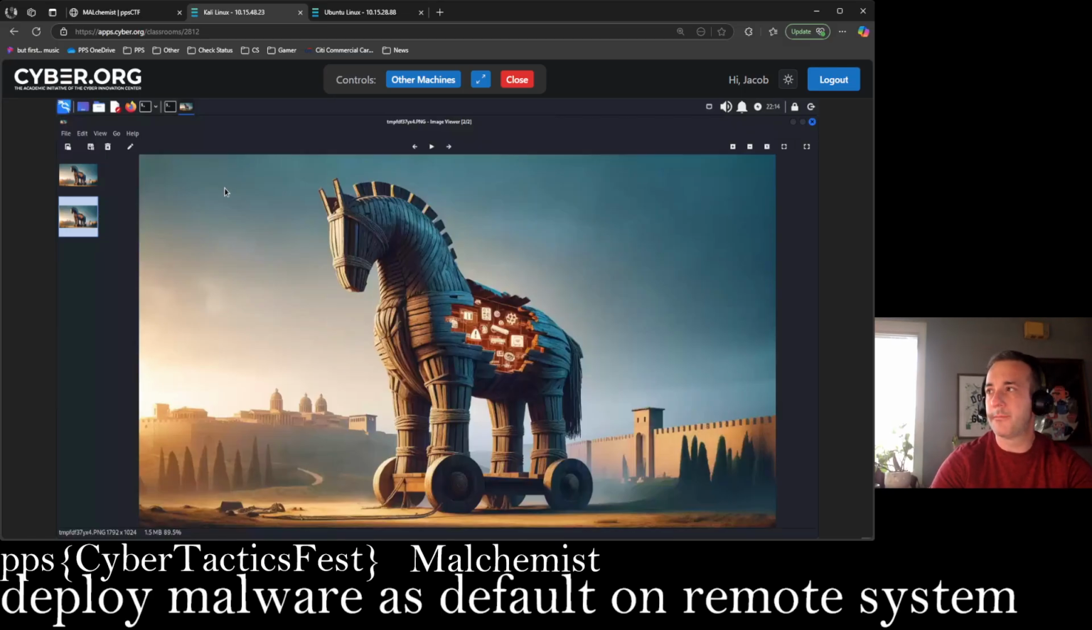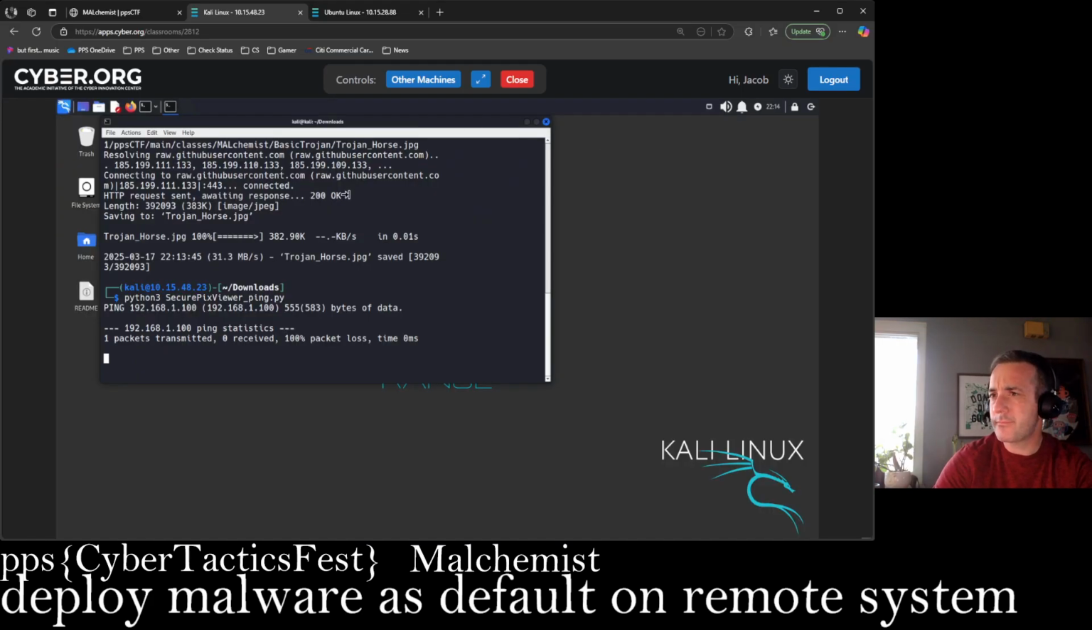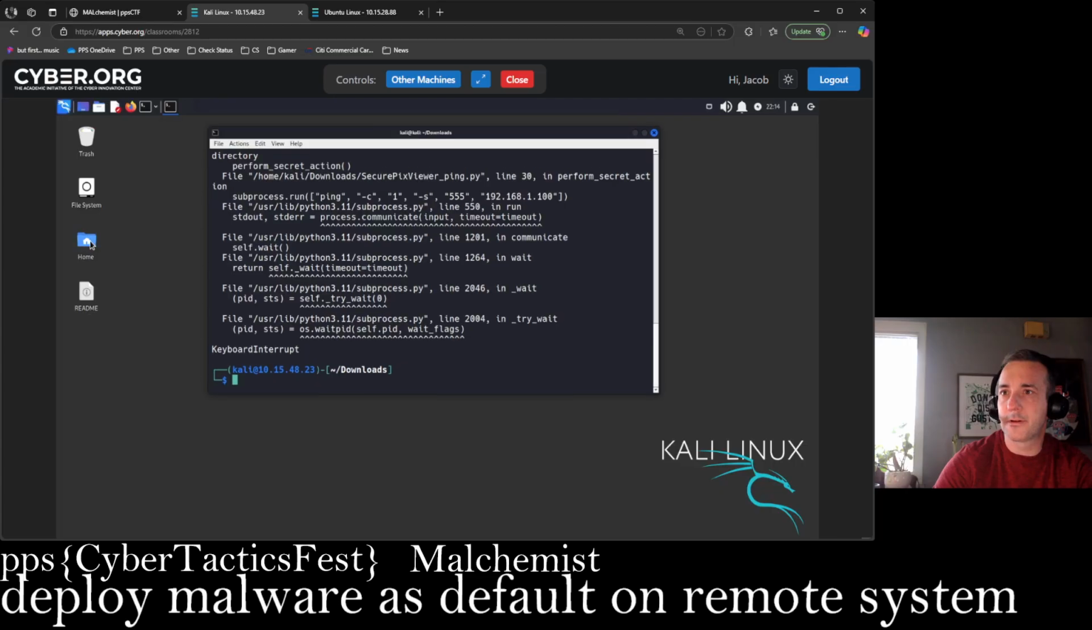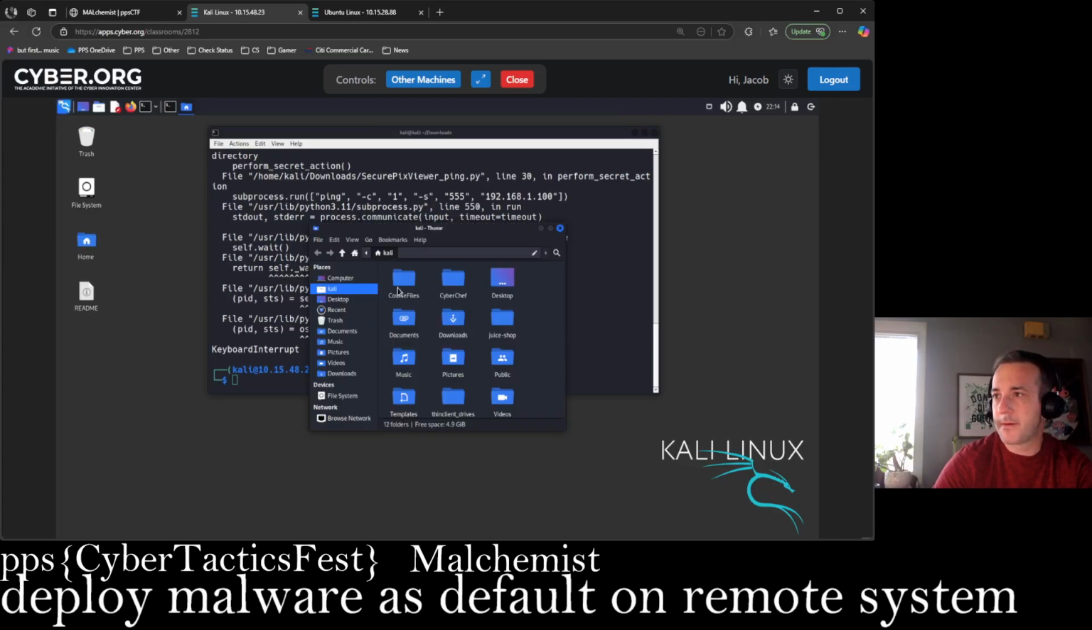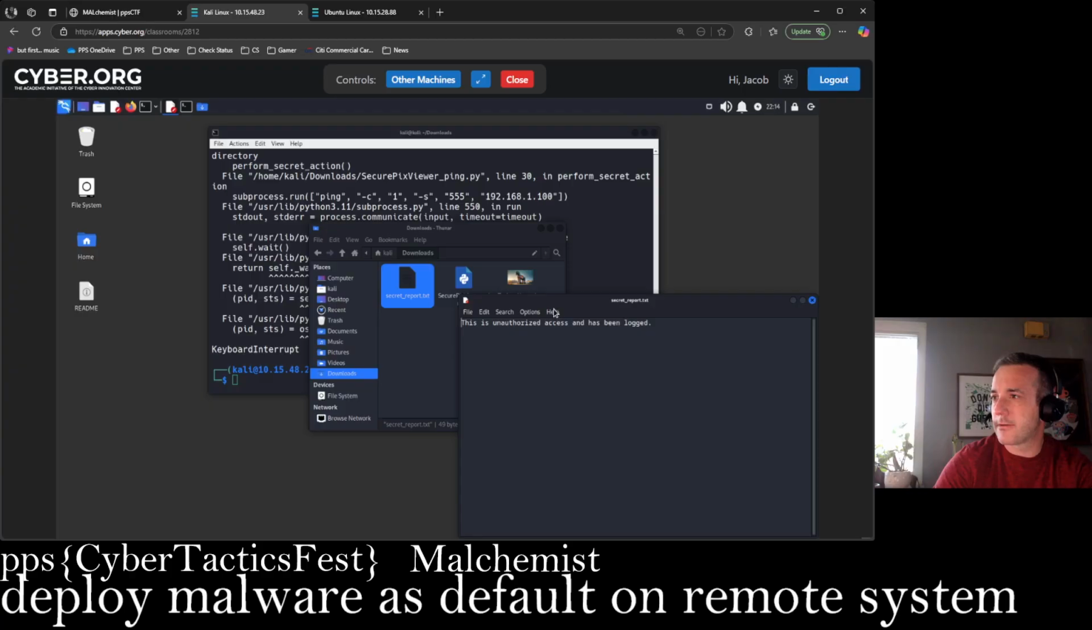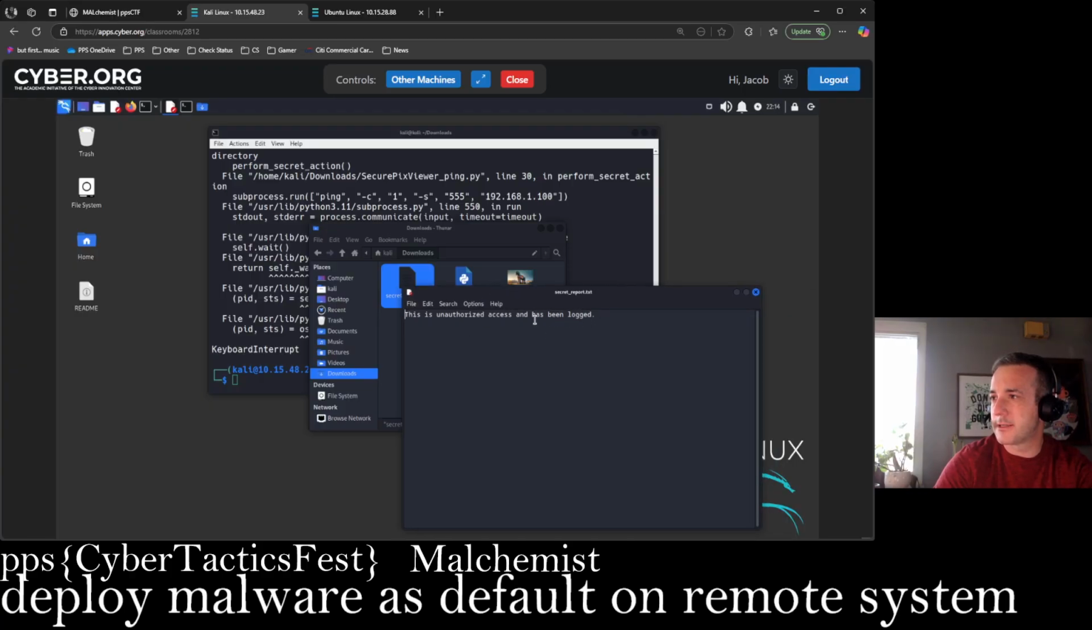Open the image in the directory, but what it does in the background is a couple of things. First off, it's attempting to ping an address. And if I Control C out of that, and we go back into our downloads folder, what else is it doing? It creates a secret report that wasn't there. And secret report is unauthorized access and has been logged. Okay, so that's usually a non-sudo pseudo thing, so maybe our malware is bad.